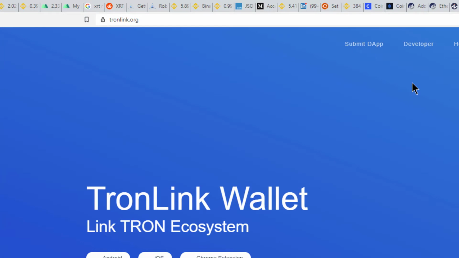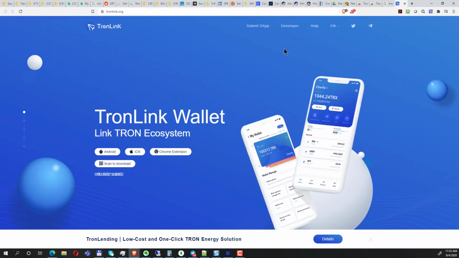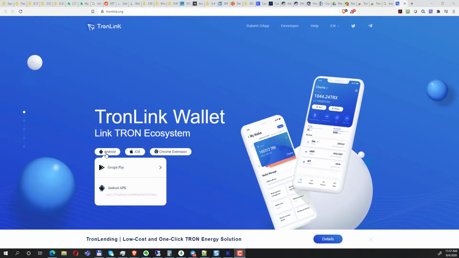I've had some Tron for a few years actually, and it's been in my Exodus wallet.